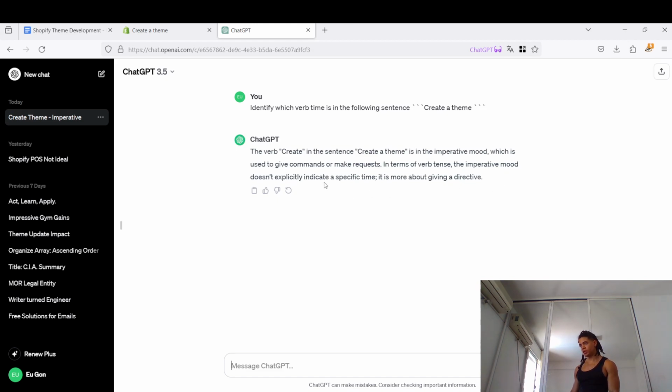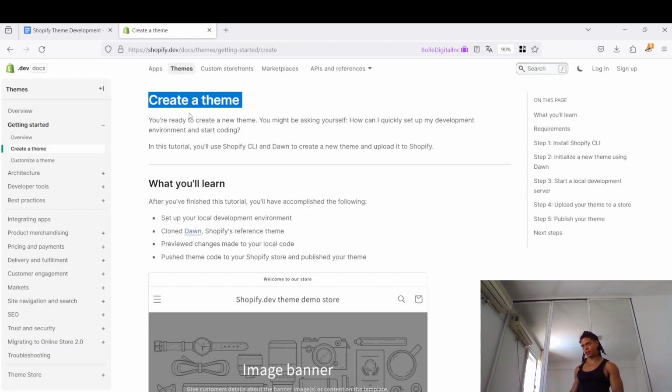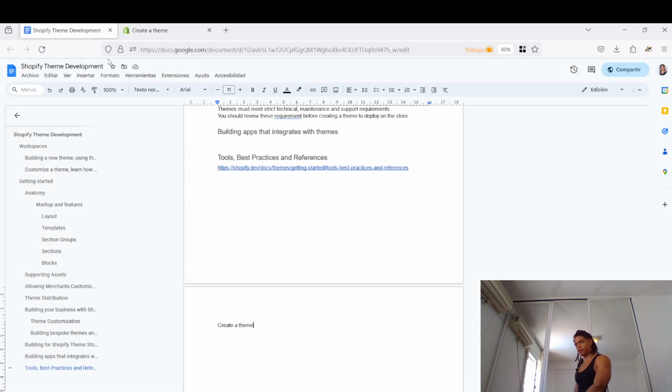the imperative mood doesn't explicitly indicate a specific time. It's more about giving a directive. So this verb here is giving a directive: create a thing, do it. Of course, yes, sir. Create a theme. That's right. Do it.